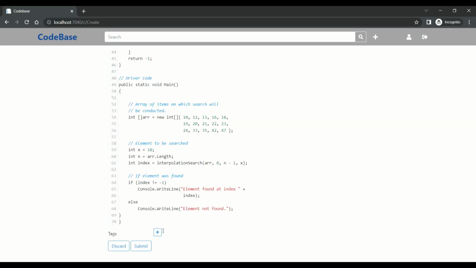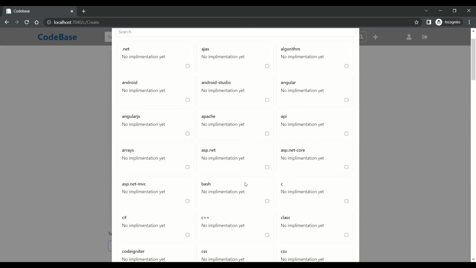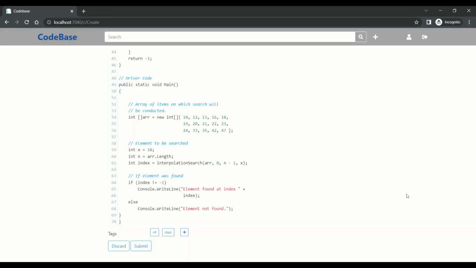Next, they will select tags. By clicking the plus icon, it brings up a list of all of the tags on CodeBase. We can select the ones that are relevant to our given post, and we can submit.